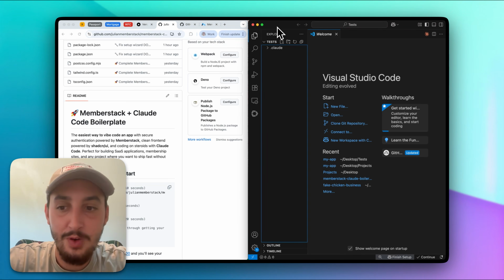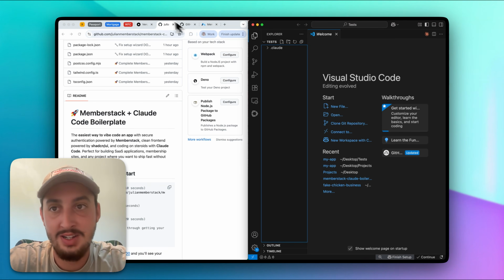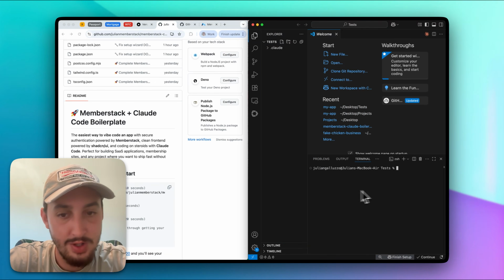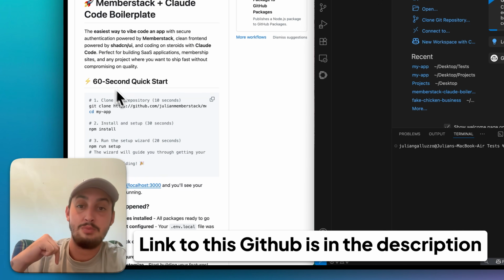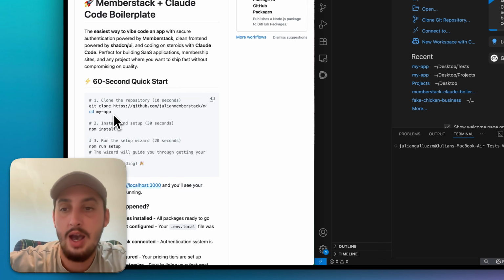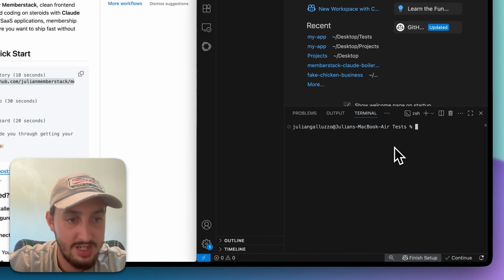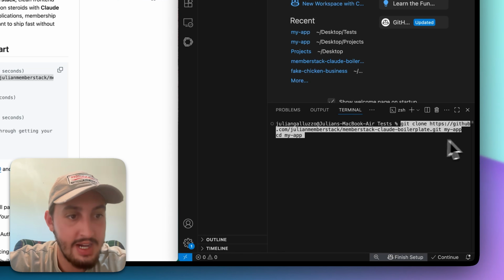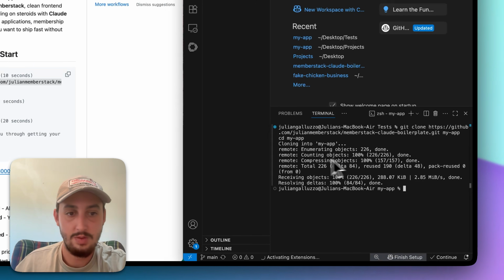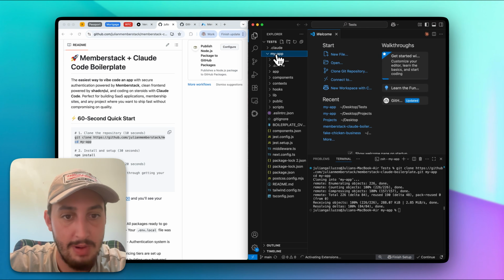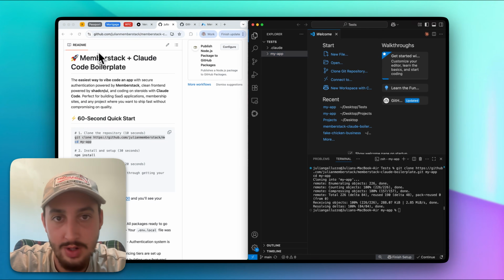So first things first, just go ahead and open a folder where you keep your projects and start a new terminal in that folder. And as we can see over here, and if I didn't mention, the link to this GitHub repo is in the description. Go ahead and copy this command, which is git clone that, and then cd my app. So this right here is going to create a folder called my app. Don't worry, you can just change this after. So as we can see here, it has created a folder called my app with all of this code in it. So now let's go ahead and open that folder.